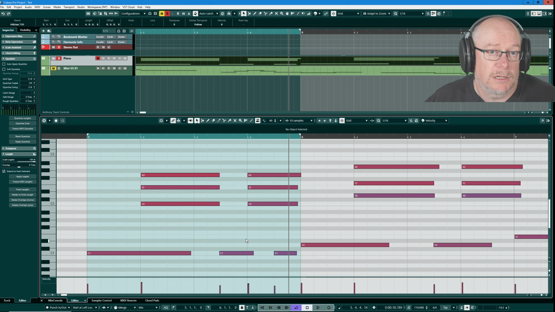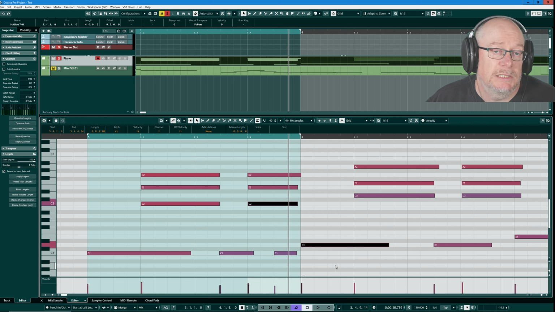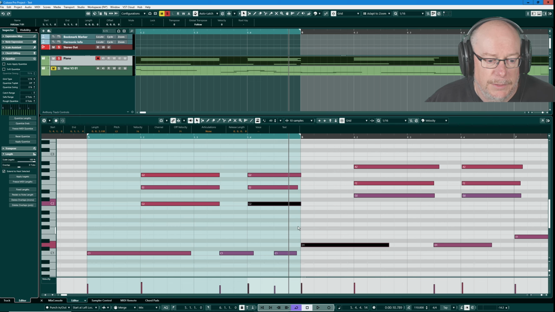So when I press legato out of context, Cubase is having to make a kind of best guess as to what it thinks I want, and it's stretching this note instead. You can override that default behavior by explicitly selecting a pair of notes, and now it'll apply legato between just those selected notes. Let's apply legato, and there we go, it's done exactly what I wanted it to.